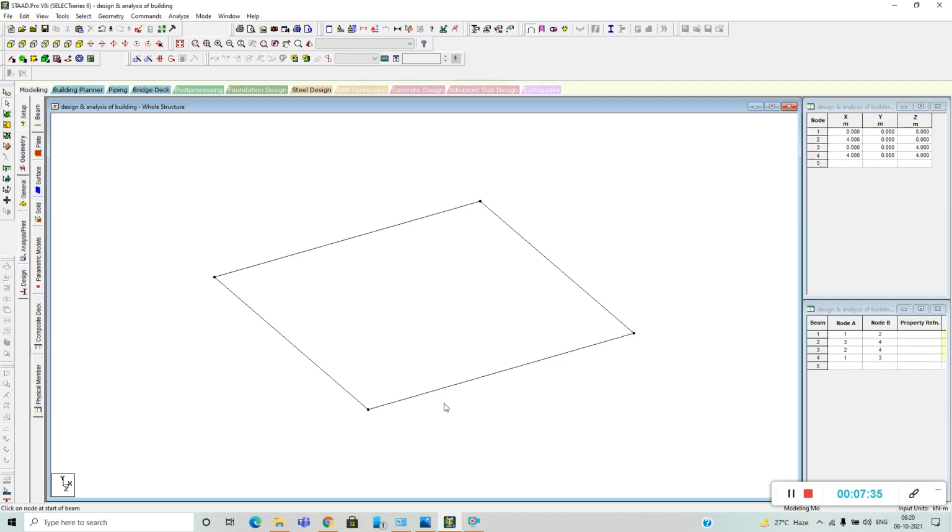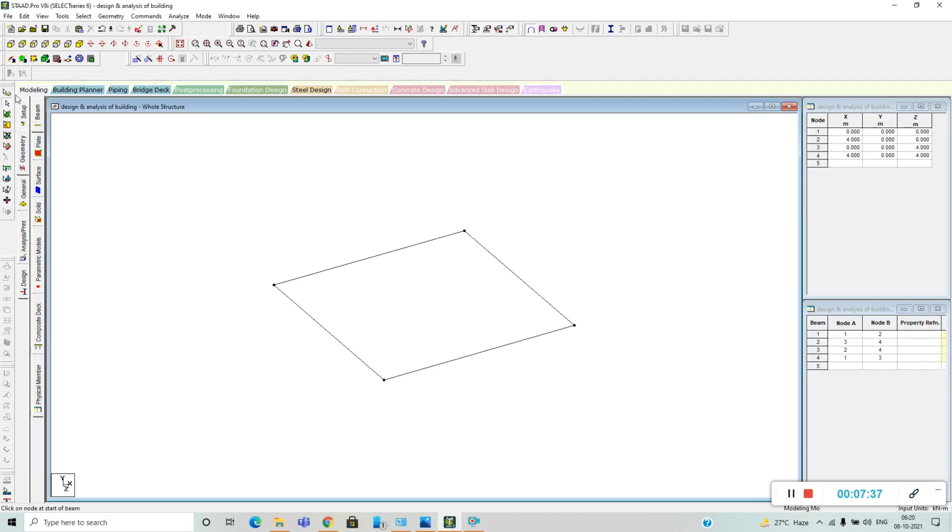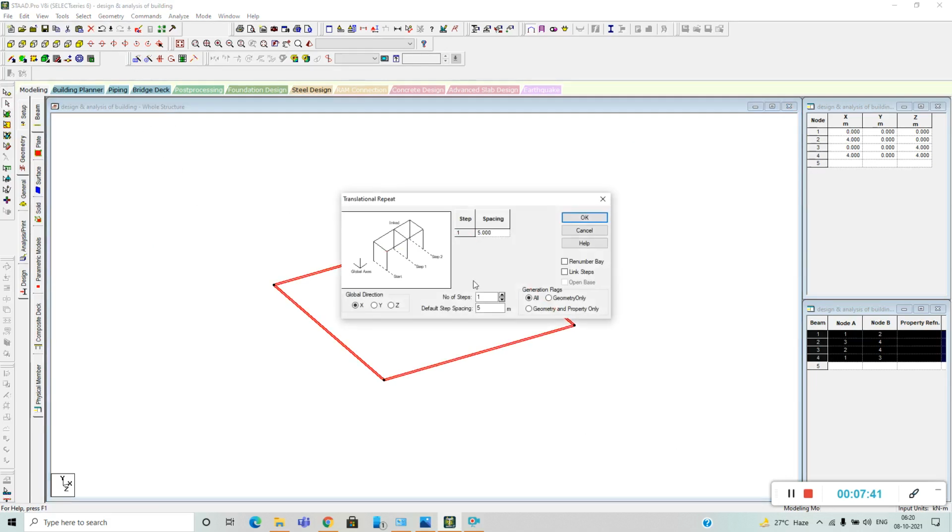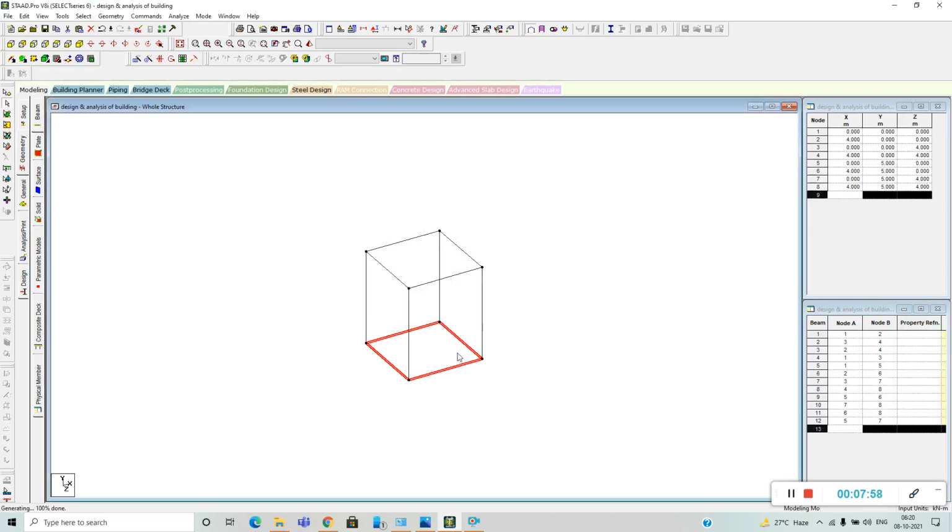We want to give a column, then select the circle first, select the geometry and go to translational repeat, and we want to move in the y direction, then copy link. This option is checked so the column is created automatically. Okay, give a distance 5 meter. Okay, and then okay, this frame is created and the bottom beam is deleted.